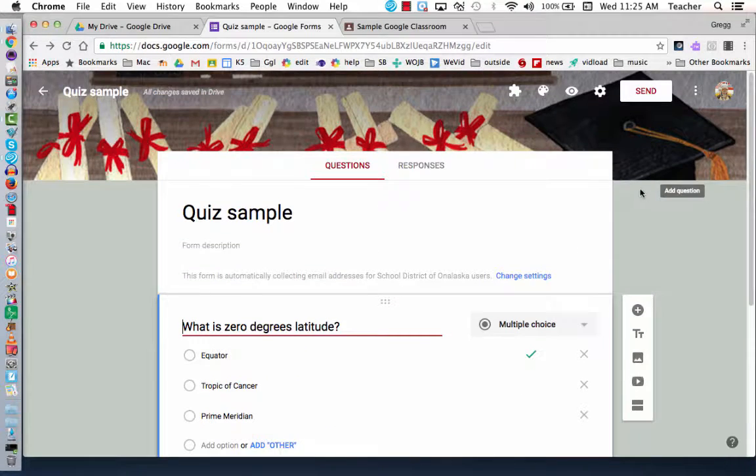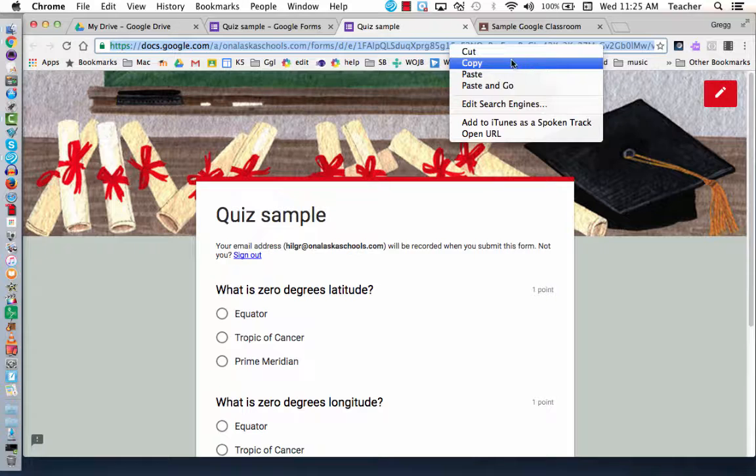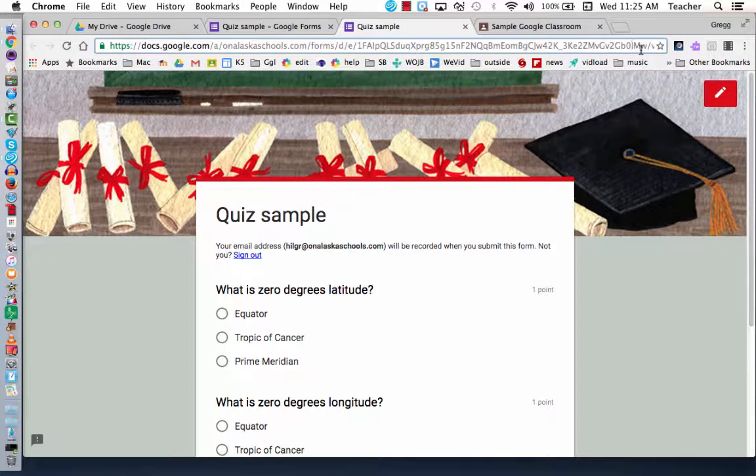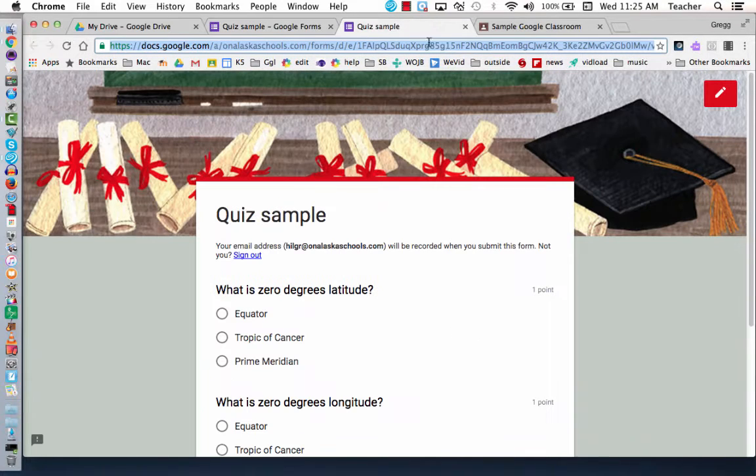When I'm all finished, then what I want to do is go to this preview version of it and copy this URL. So the preview version, I'm going to scroll to the end here, ends in view form. The editing version ends in edit. You want to share the preview version with your students.